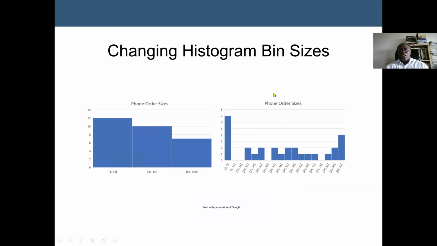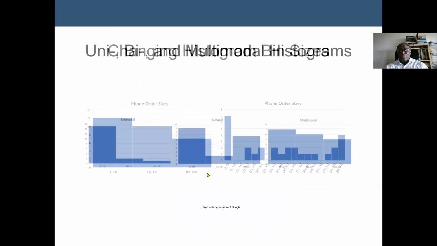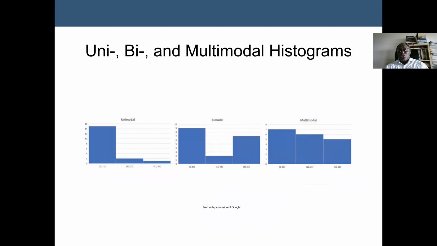Then changing histogram bin size. Changing the bin size means changing the number of categories, the bars. We can change it to any amount we want. So we have unimodal, bimodal, and multimodal histograms.